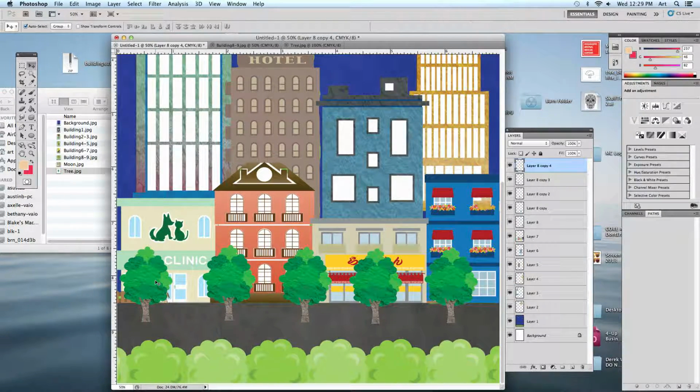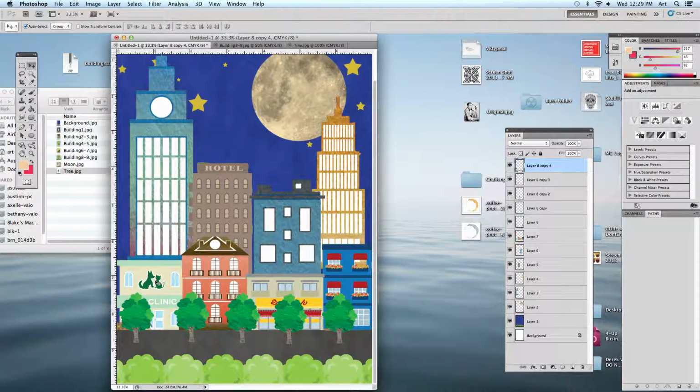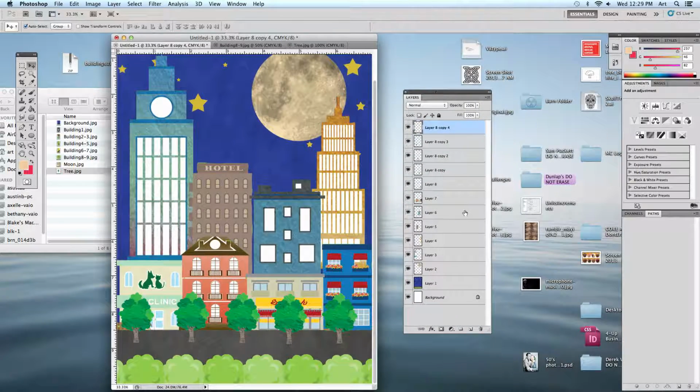I lost anybody? Okay. Last thing that we're going to do is to add an effect to these to give them a little bit more contrast. Right now it's looking very flat. I want to give it some depth. I want these things to stick out from one layer to the next layer. To do this, we're going to add a drop shadow behind each of the buildings and each of the trees.